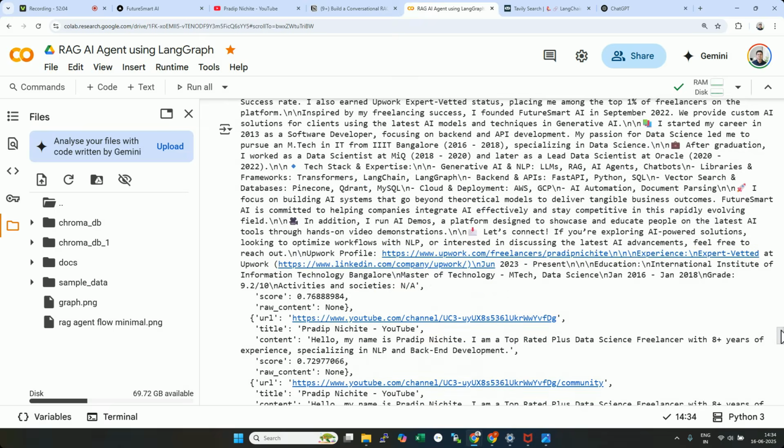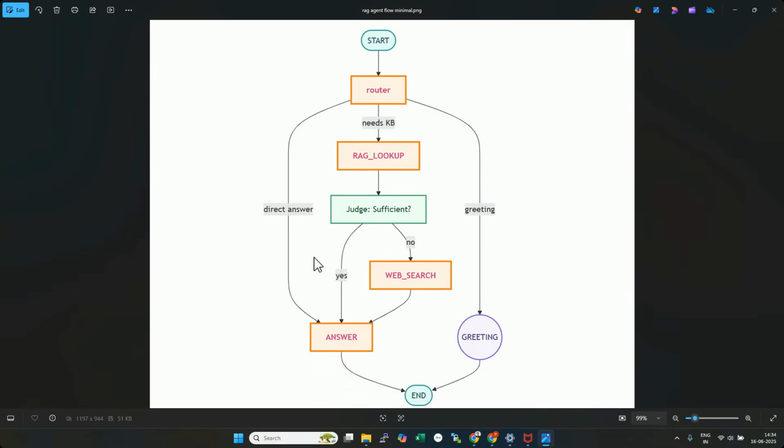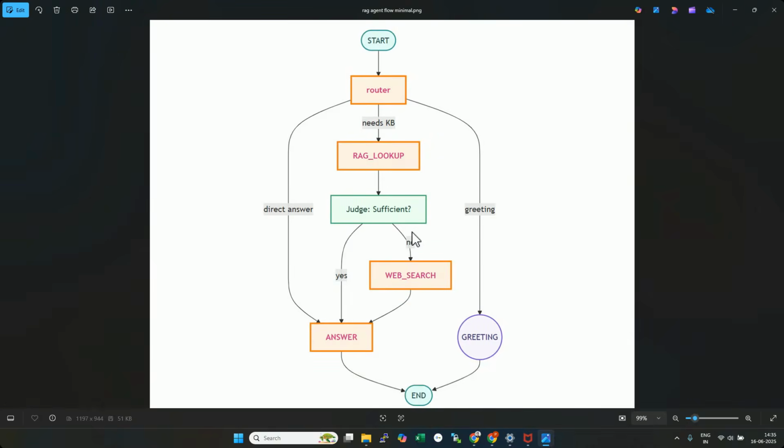Okay, enough. Now we have declared our tools. Let's declare the Pydantic schema, because we need some structured output, as I showed you, right? Every time it needs to take a decision on where to go, we will use structured output for that decision. So we have the route decision, and we are expecting that it can give us the route, basically the next tool name where to forward the request: rag, answer or end. And it can also give a reply, or it can give me none. Then there is one more we require, this judgment. In the RAG we have to decide whether it's sufficient or not.